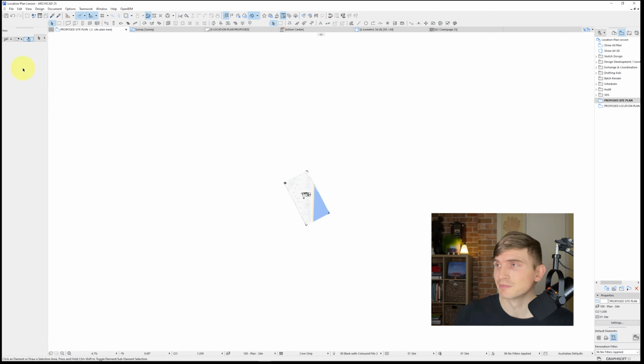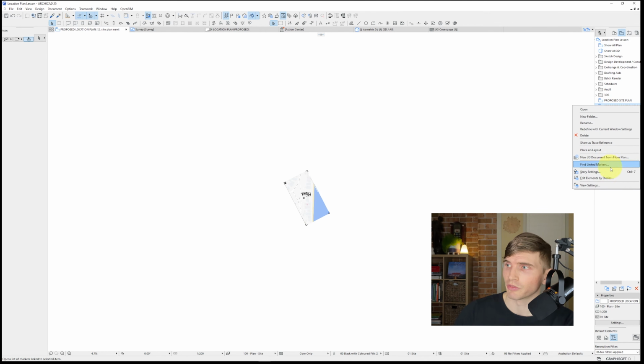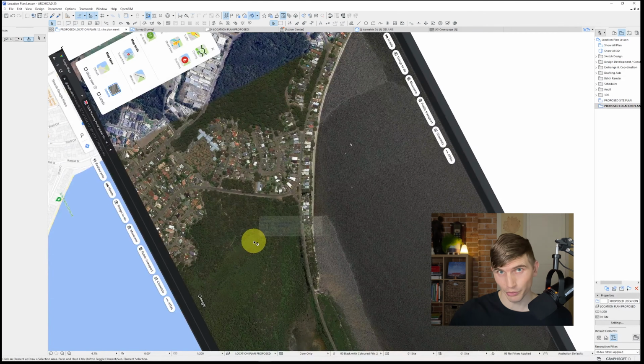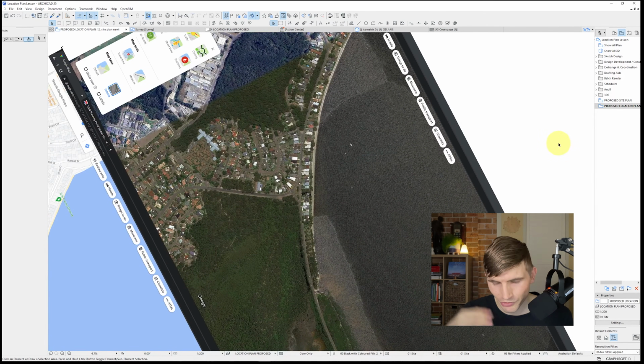Now they've disappeared. If we double click on our location plan, we'll notice it doesn't pop back up. But that's just because we haven't turned the view settings so that the location plan proposed has been set for the layer combination. Once we've got that set and just go OK, they're going to reappear. The more times you do layer combinations, the easier it gets. It's a little bit complicated to kick off, but it's well worth it so that you can show different information on different layers without deleting things.